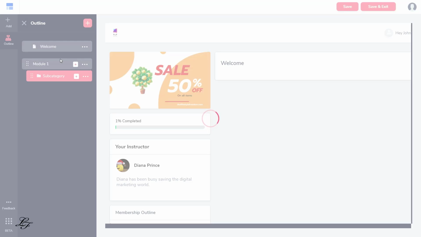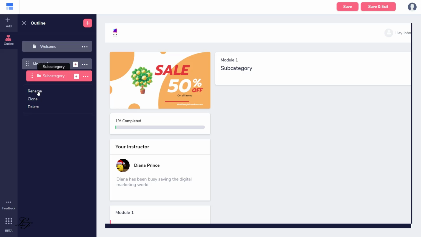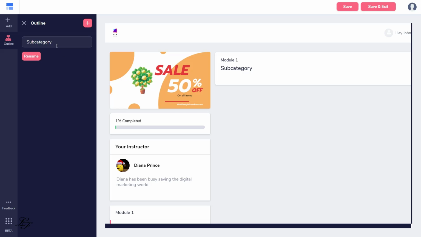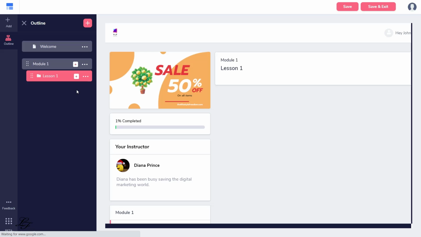And then select Add Category. You may rename your entries by clicking on the three dots and then on Rename. The subcategory will be automatically created under the category. Now for a time-saving suggestion. Create your categories and format one lesson first while setting up your membership. This is because you can clone the layout for the other lessons.